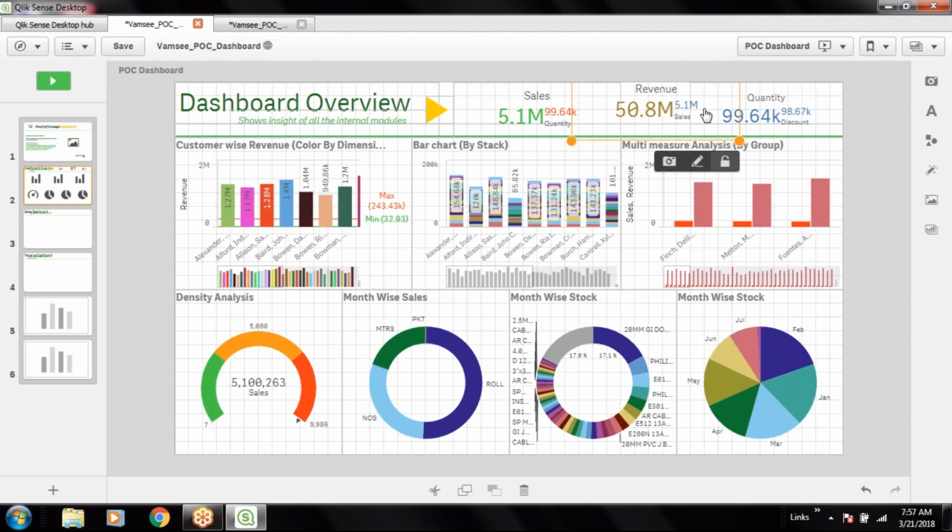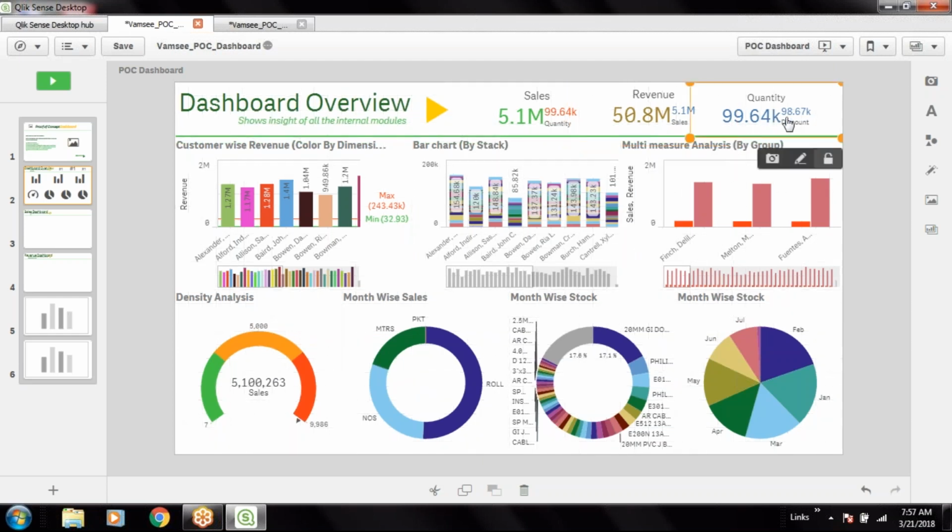Here in the story, it is moving. You can see I'm moving through the mouse, I mean, moving through the keyboard. It is moving in the story, but in the Qlik Sense designer view, I'm not able to move that.